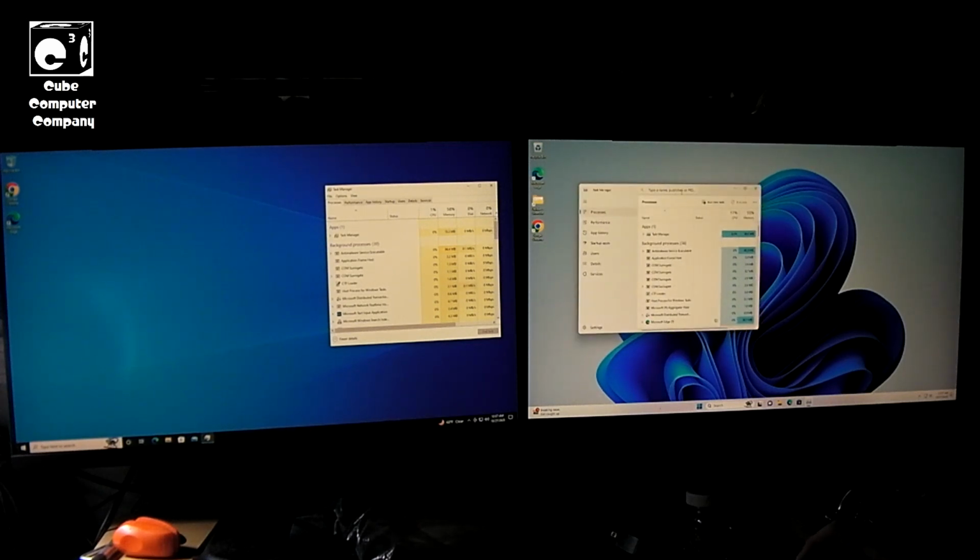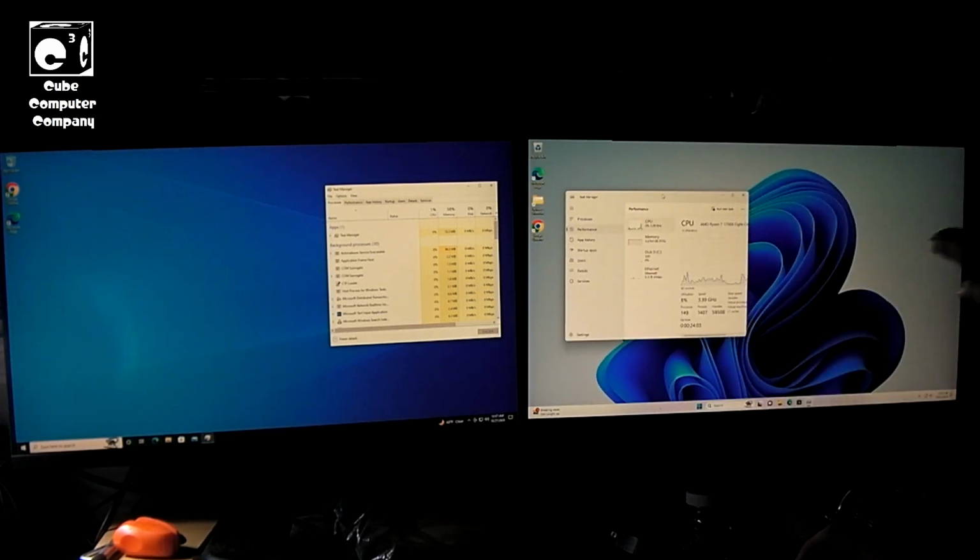Windows 11 Task Manager also has a search bar at the top. And other than that, they're very similar, except of course Windows 11, with its redesigns, they've redesigned everything to have a little bit different look. Things are in slightly different places and stuff like that.